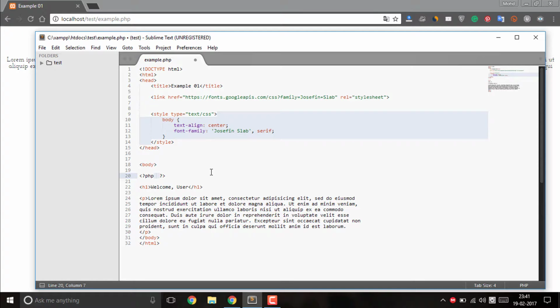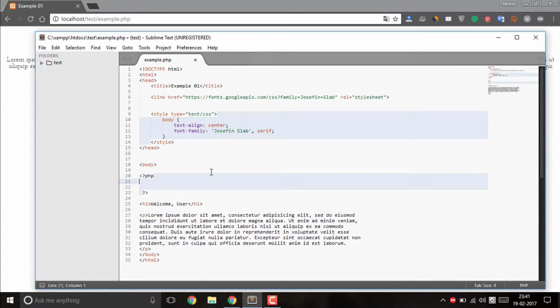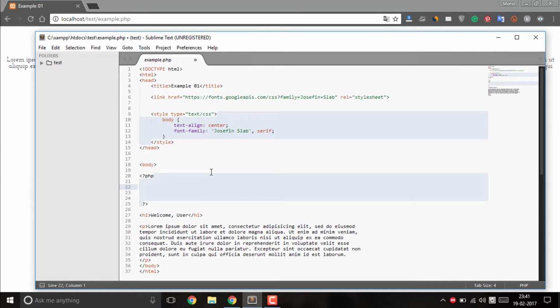Now we'll create the variable here, and we'll assign a value to the variable. And don't get confused about the variables. We'll have a separate video for more information on the variable. So don't focus much on the variable, just see how PHP works. To run PHP, we have to start the PHP tag and end it, and whatever is inside this PHP tag has to be PHP code.